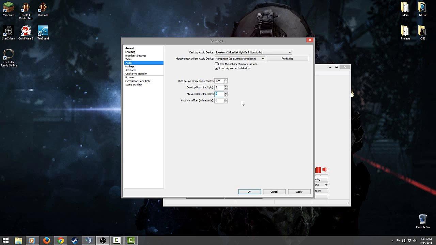Like I said, you really, really, really have to fine tune this. The best way to do that is normally either run a quick test stream or create a recording profile and then just sit there, play a game, put some music on, start talking to the microphone and find that good balance. And then finally, you have the mic sync offset.